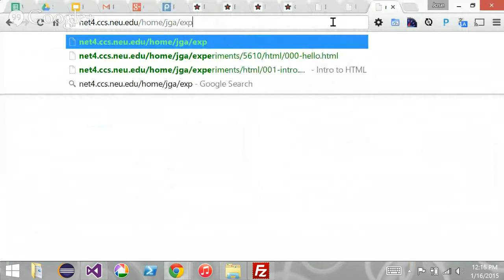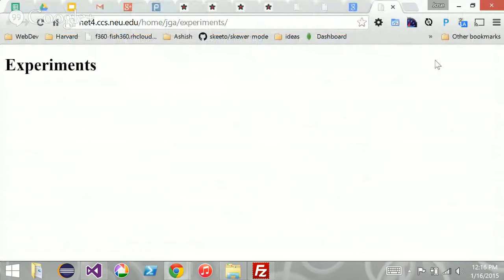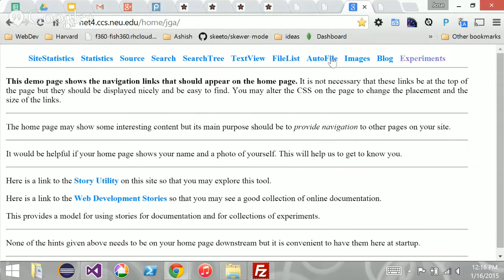If I go back and I go to my root folder, JGA, there's my new link that I just created called experiments. And I can click there, and there's my landing page for my experiments. From here, I can create links to all the other experiments. Make sense? All right. So hopefully by the end of this week, you will at least have this page up and running. Okay. No experiments this week.